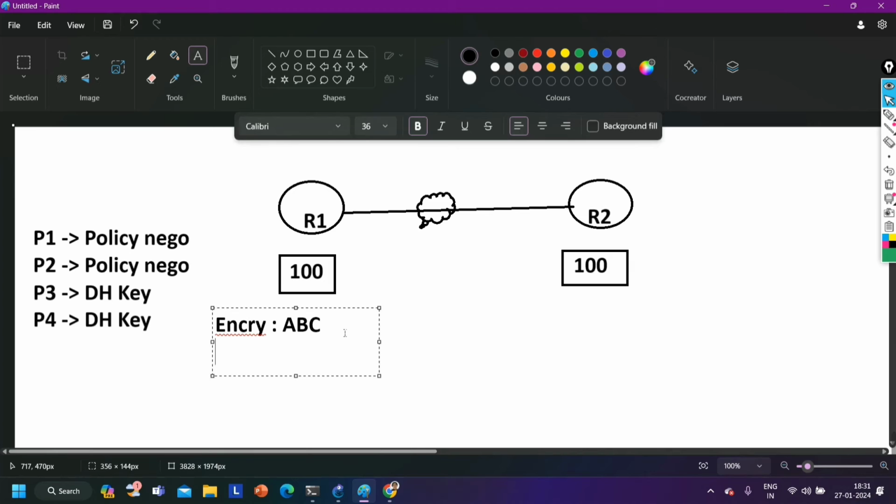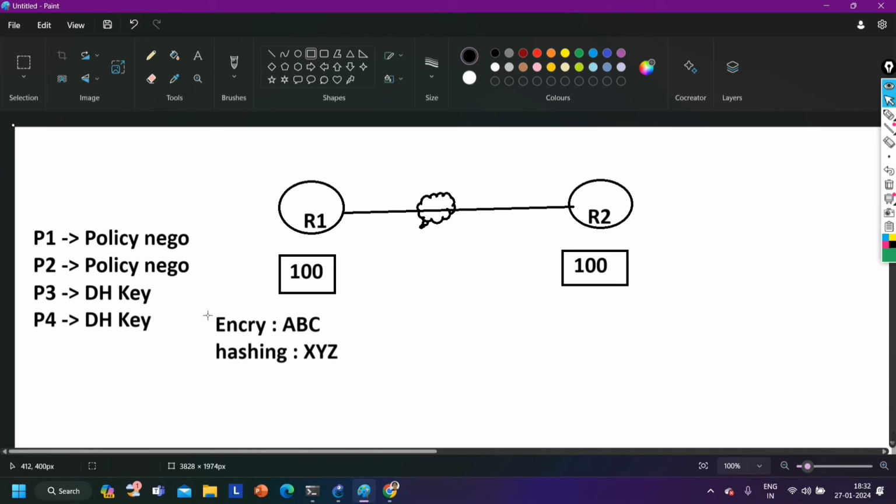And then let's say I'm using a hashing algorithm, MD5, and the key I'm using for hashing is, let's say, XYZ. And now router 1 will encrypt it with the help of this key, the 100 key, and then it will forward it to router number 2. So think how secure it is now.